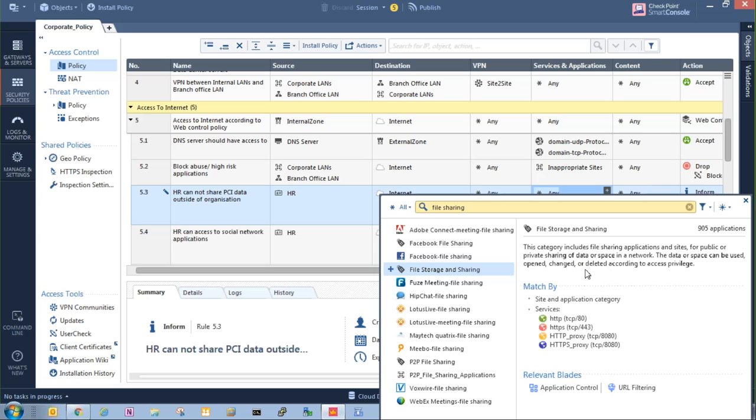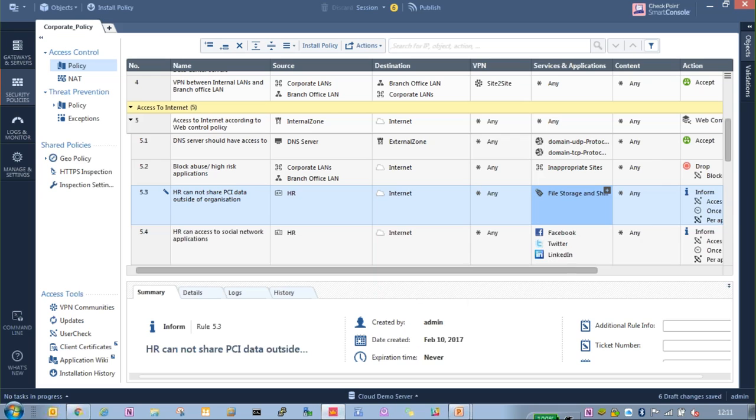And as new applications with those abilities come out into the World Wide Web, I can rely on Checkpoint to update this category quickly so that I capture those new applications as well. So let's go ahead and add that into our rule.